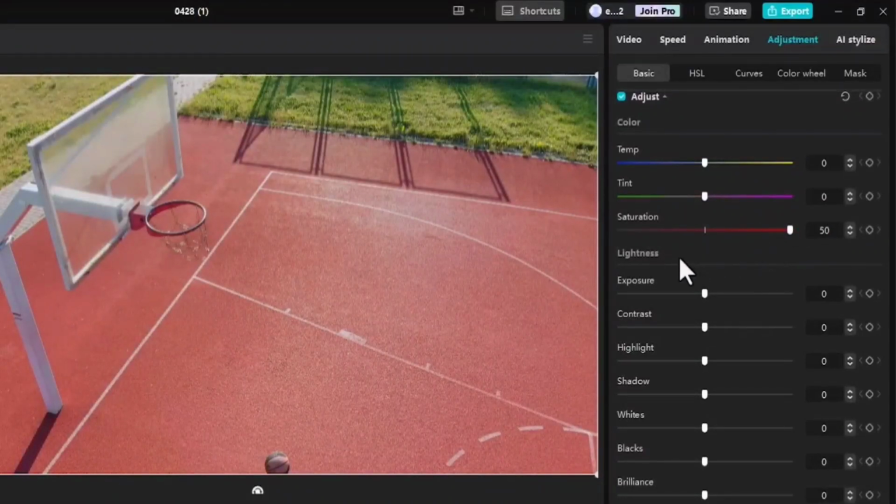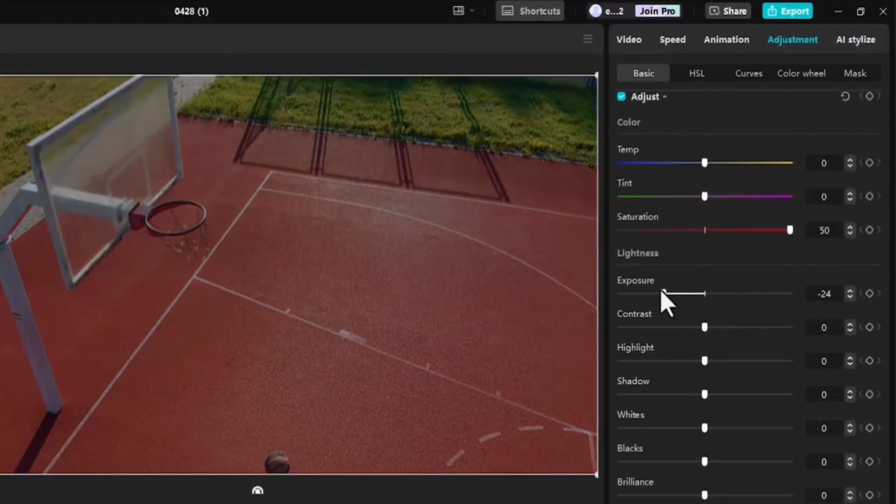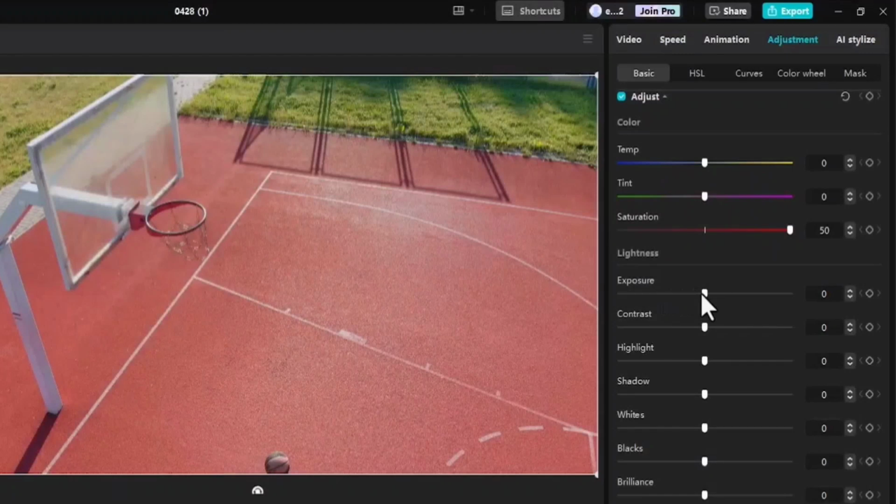And next is our lightness. Under lightness, you can increase the exposure or reduce the exposure if your clip is too bright or too exposed. But this clip is properly exposed, so I'm going to take it back to 0.